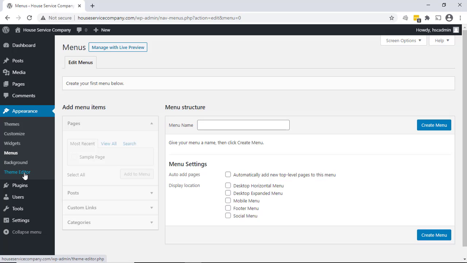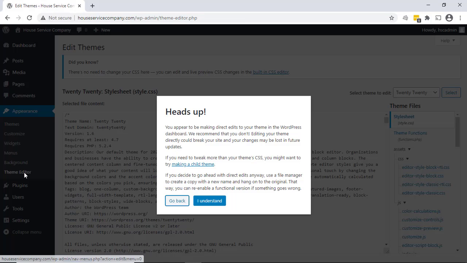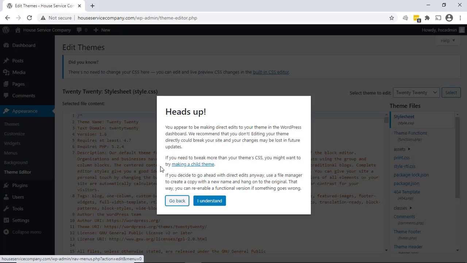There is this option here to do a theme editor. I would strongly caution you not to use this. This does allow you to get into the actual code of your theme, and WordPress does also warn you to not do this unless you really know what you're doing. So we'll just skip over that.